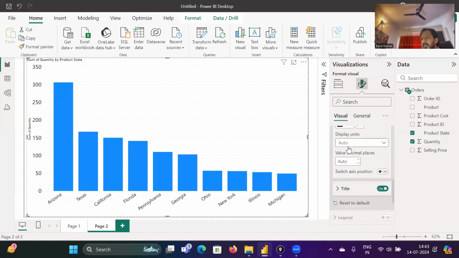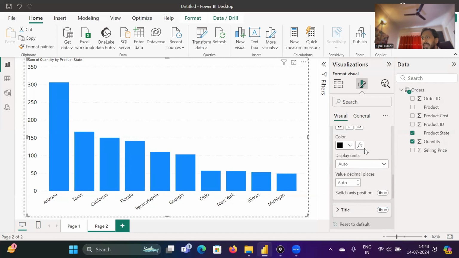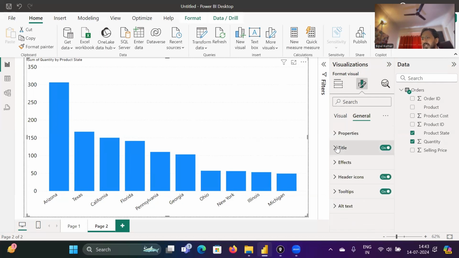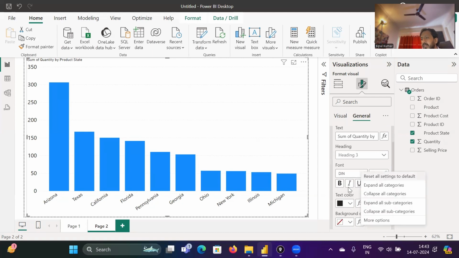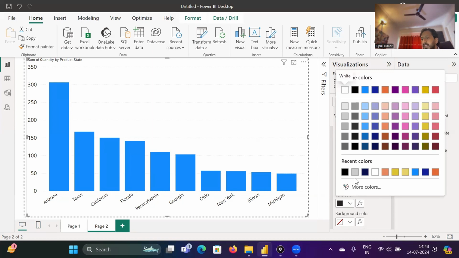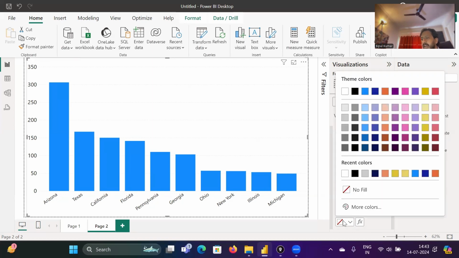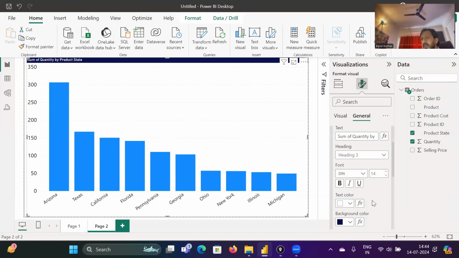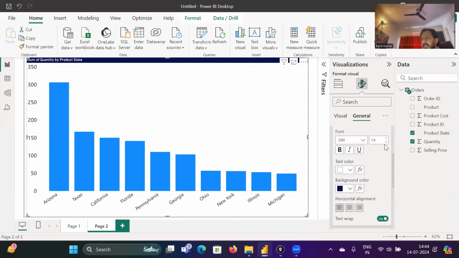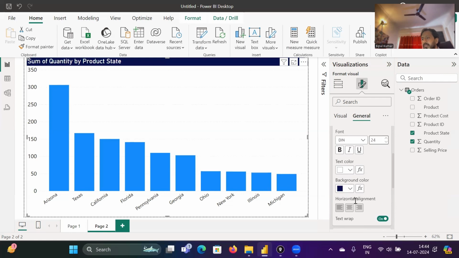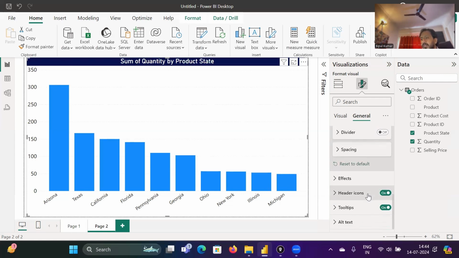Okay, the title I don't want, so I can just switch off the title. Then I can come to the general section. In the general section I can go to title and put it in the center. After setting the colors, let's say I'll make it white and I can choose blue over here. Okay, and thereafter I can increase the size. Let's say I'll increase it to 22. Okay, 24. Okay, put it in the center, and now everything is looking cool over here, right?